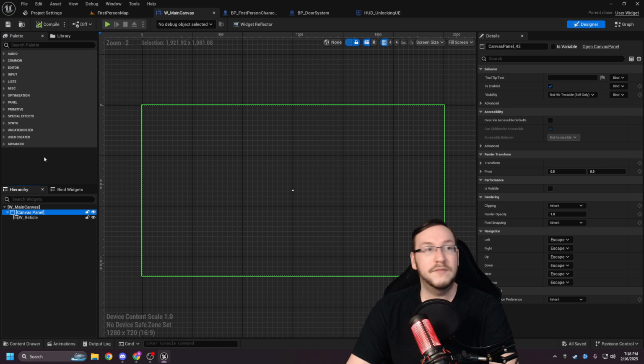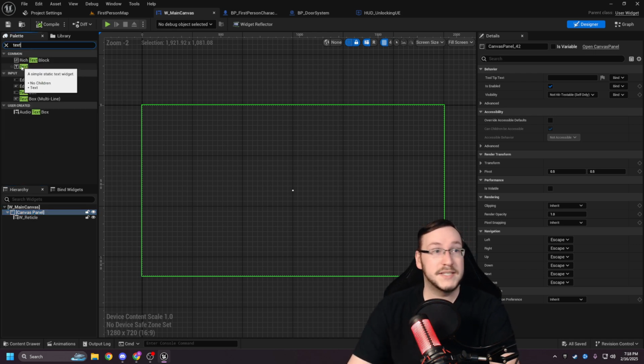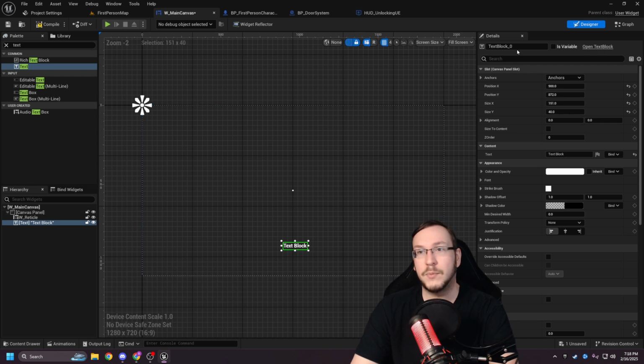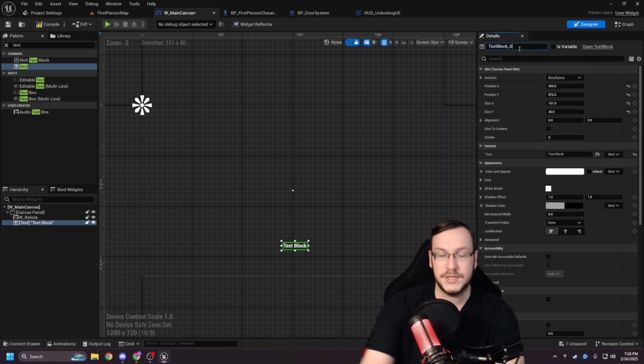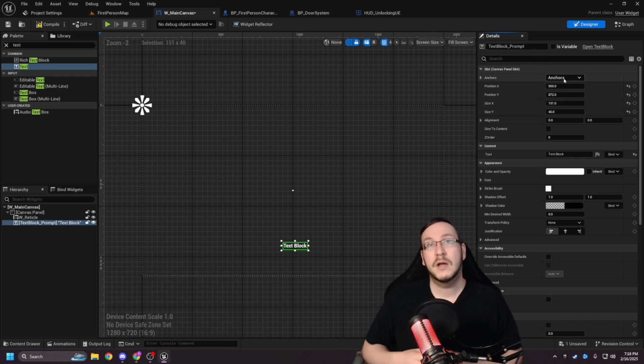Just make sure you have the canvas panel selected, and we're going to type in text, and we're just going to take text, not the rich, just the regular, and we're going to drop that to roughly the bottom middle like that. First thing I want to do though is rename it. So at the top right here where it says text block _0, I'm going to get rid of that 0, and I'm just going to type this in as prompt.